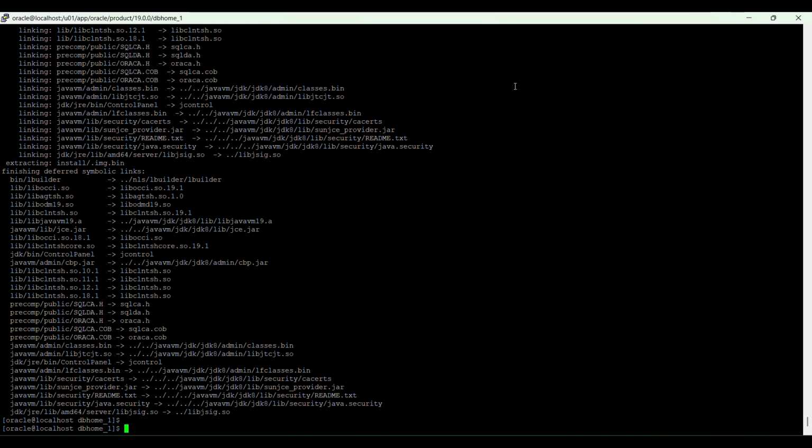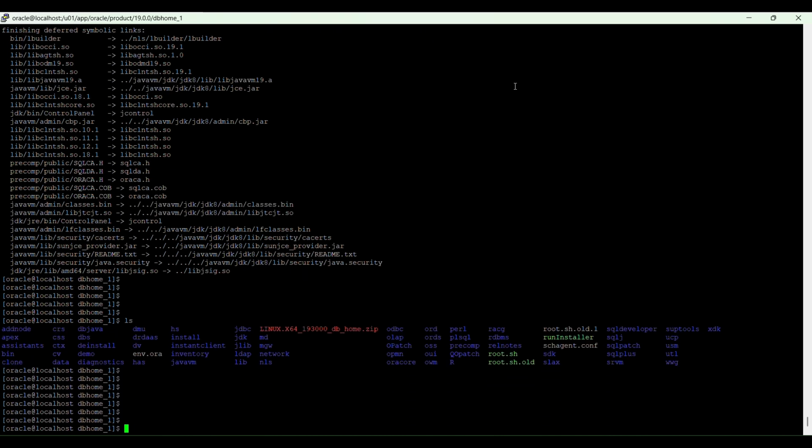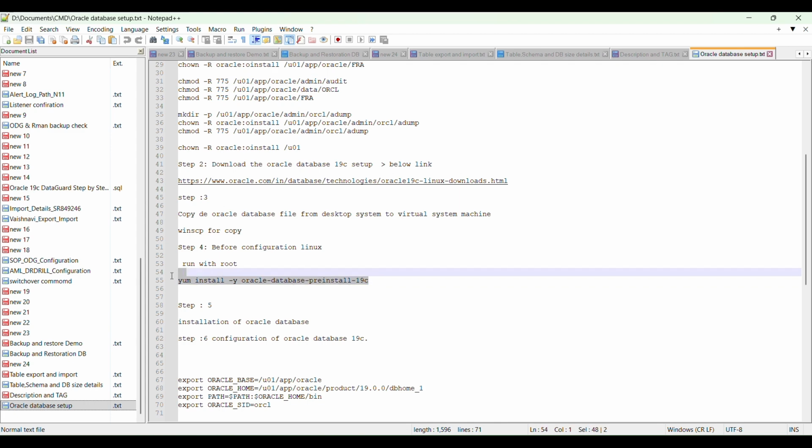So here you can see our file is successfully unzipped. You can see all the files are unzipped. And now going to the second step. In the second step, after unzipping, we will install this yum.